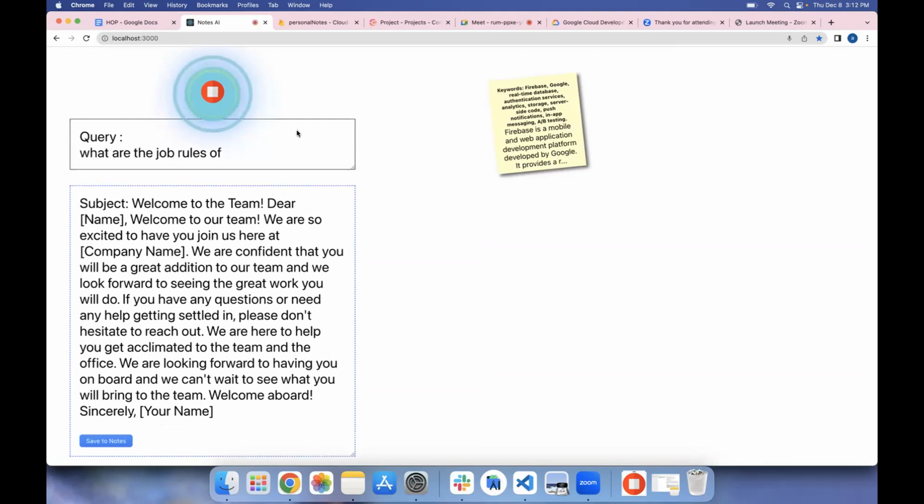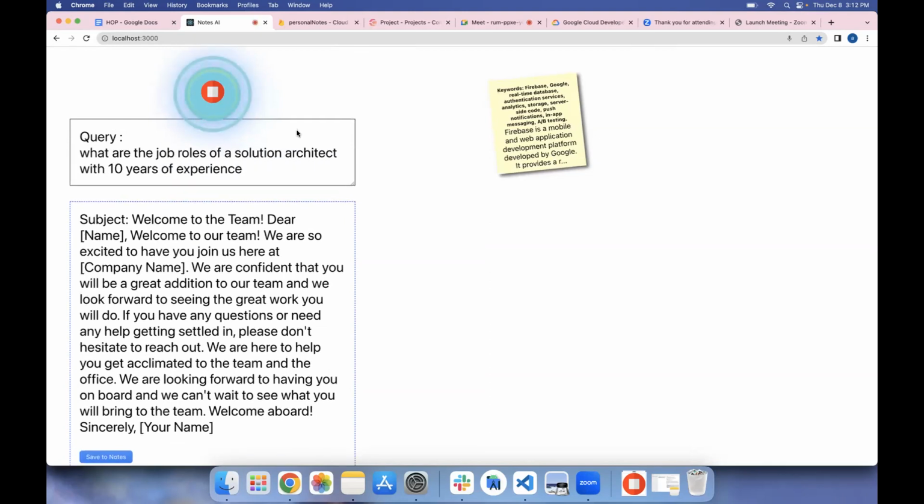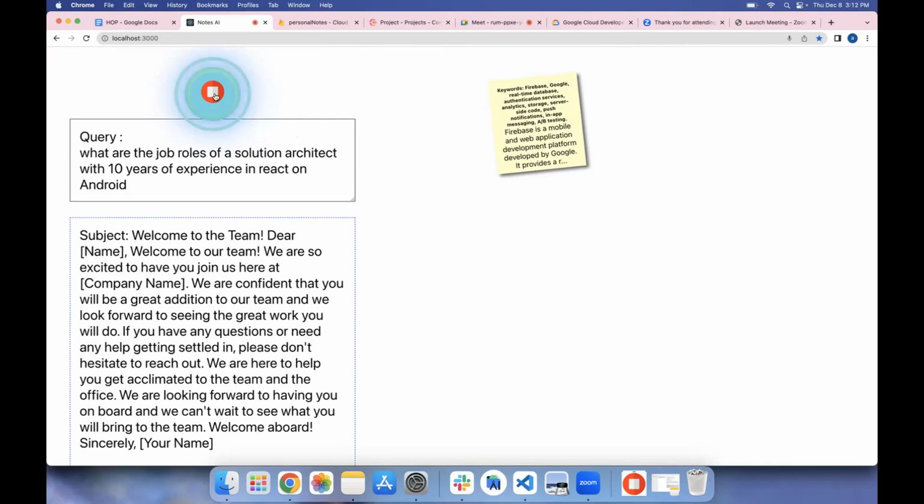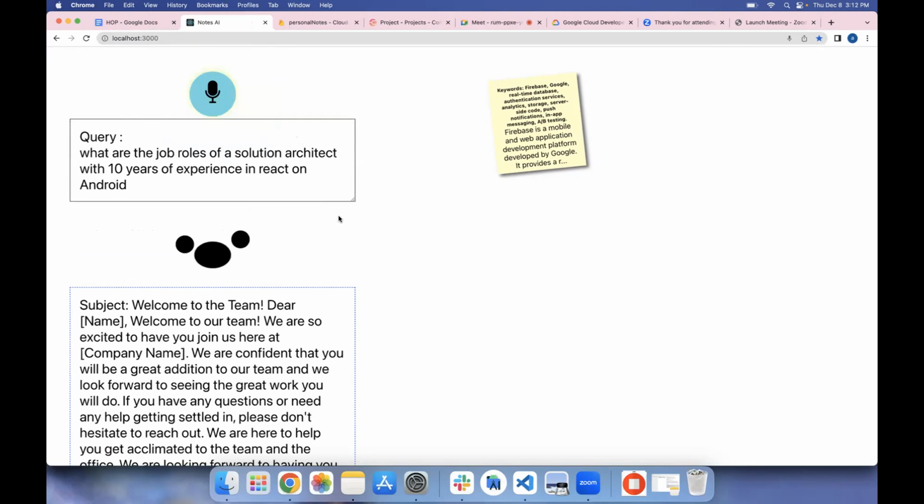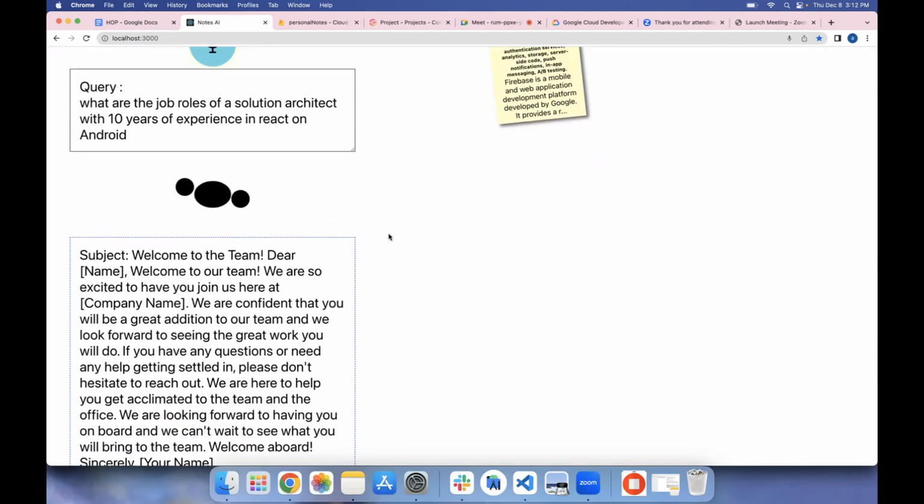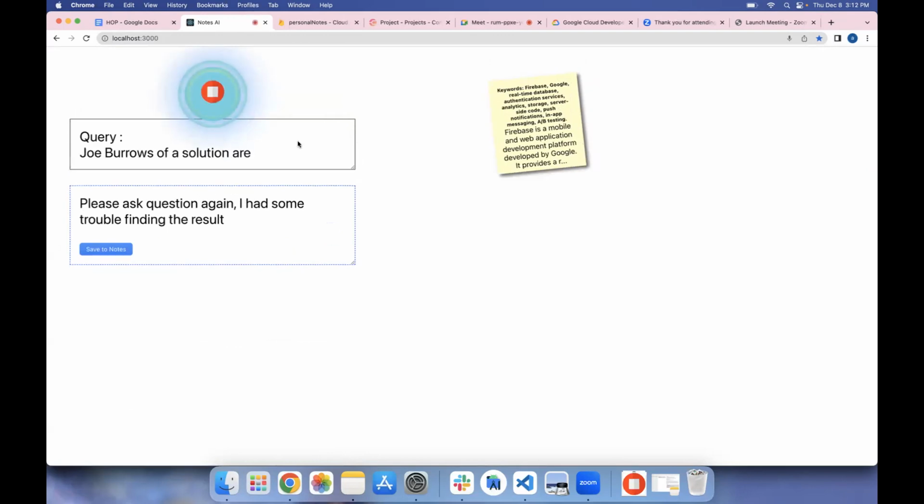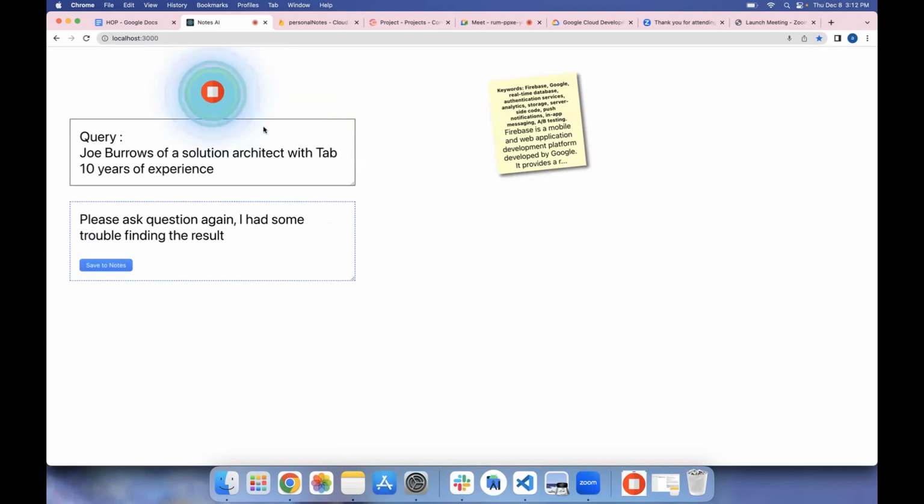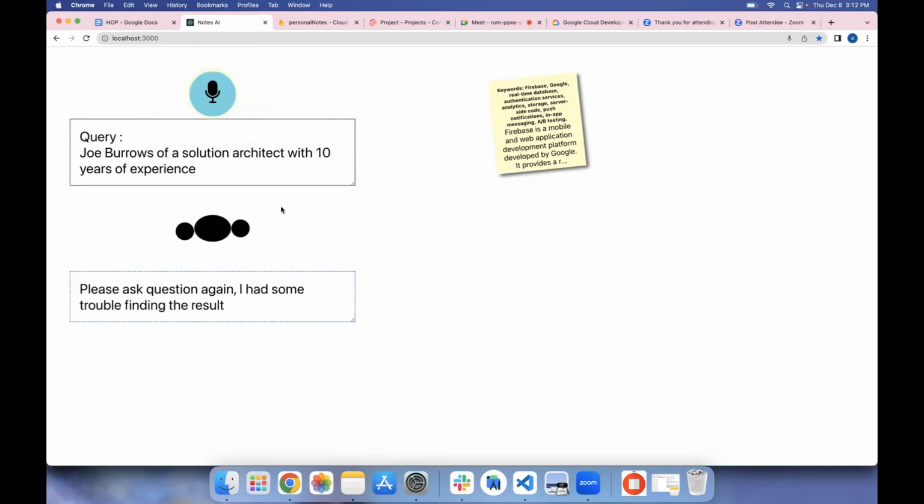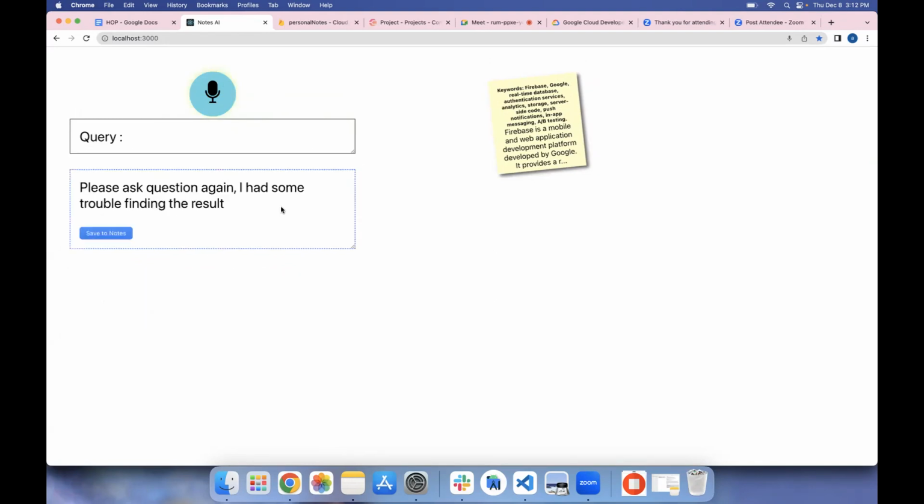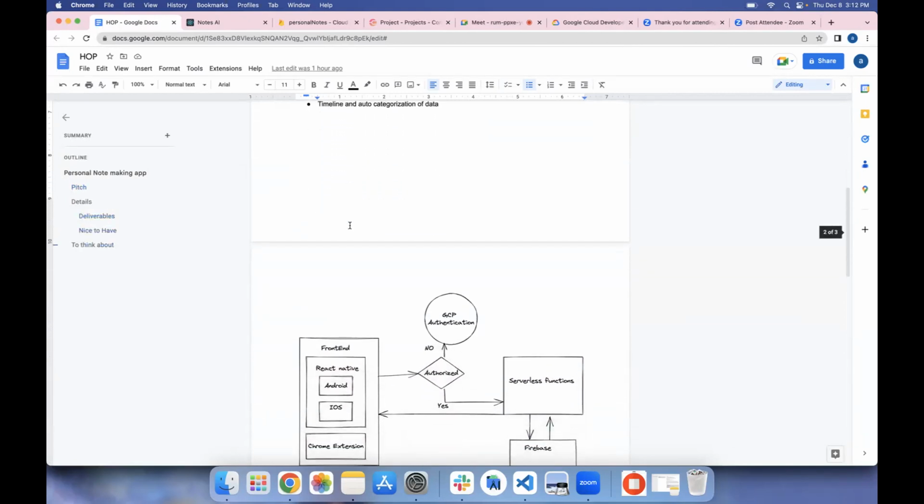Or, what are the job roles of a solution architect with 10 years of experience in React and Android? Something like this I want to do. Okay, every time it's taking time. Job roles of a solution architect with 10 years of experience. Yeah, so this is the text-to-speech problem happening here. I have one more AI, Whisper AI, but that's too time consuming if I try to use it. Just quickly, I'll give you a brief about what I'm looking forward to develop further.